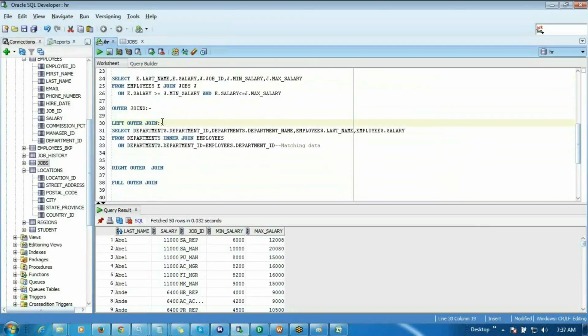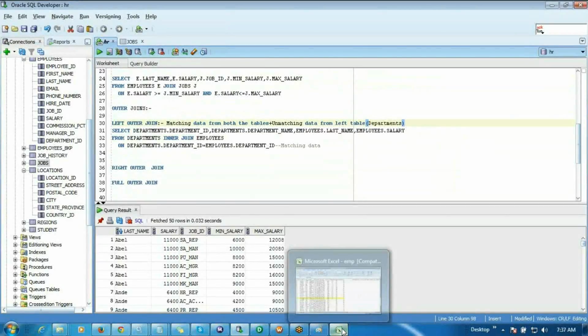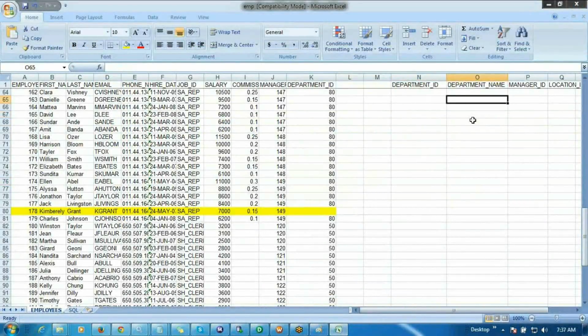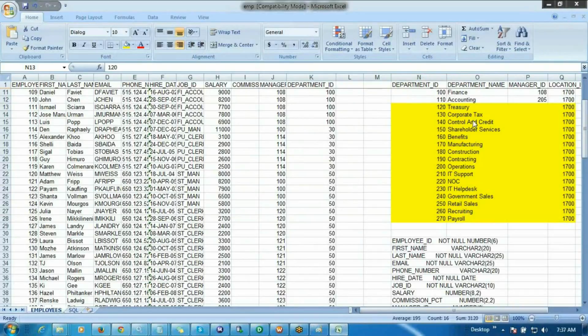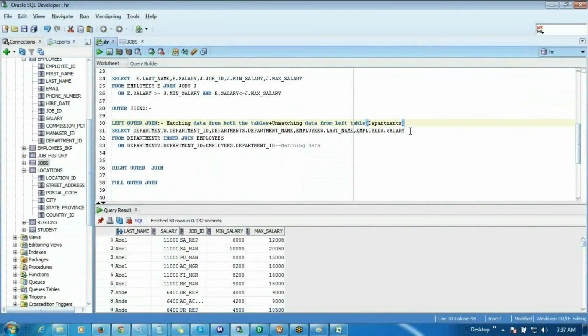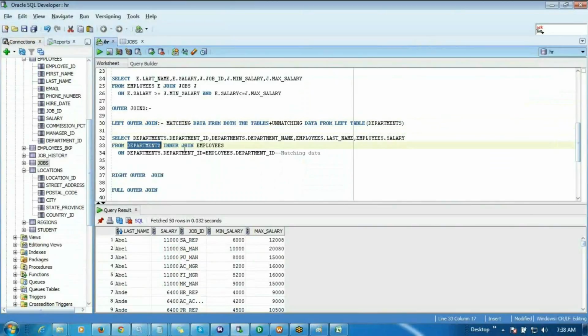If you talk about the left outer join, it will give you the matching data from both the tables, plus unmatching data from the left table. What is the left table here? The one on the left hand side, that is, departments is the left table. So it will give you the unmatching data from the left table. There were many unmatching records in the departments table, from 140 to 270, and this data was not retrieved by your inner join. So if we use a left outer join, it will give you the unmatching data from the departments table, because it is on the left hand side.